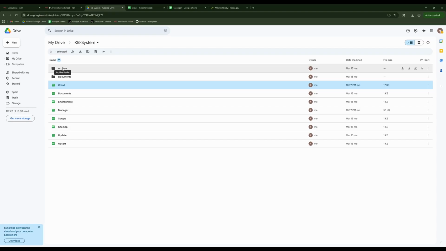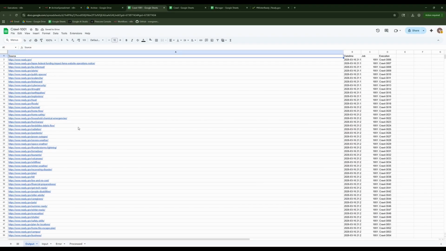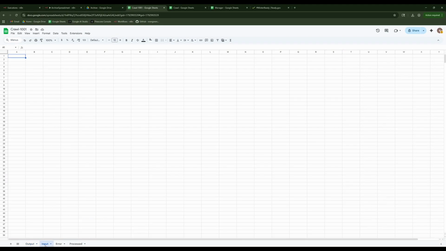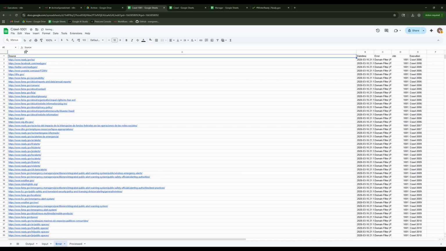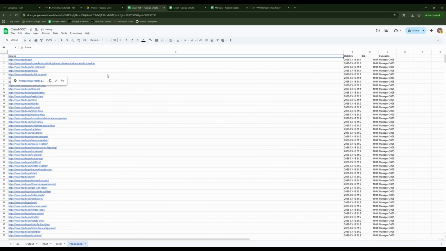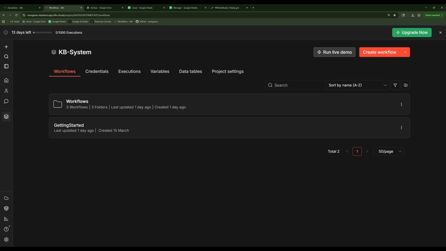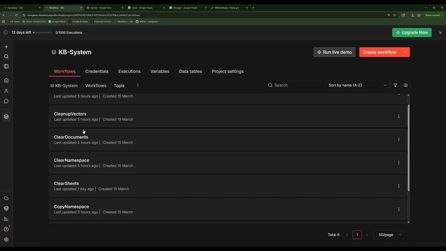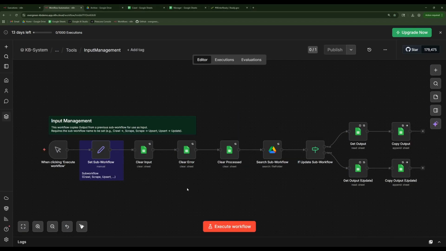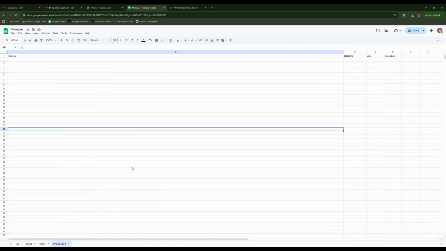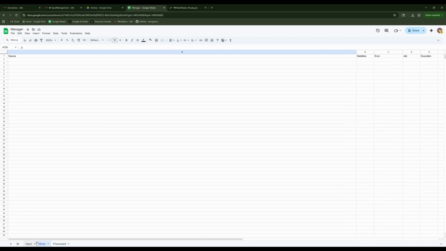Now we can go into our Google Drive and see our archive document for later review. Now I feel much more comfortable about running the input management tool since the manager sheets have been backed up and can be safely cleared now. Running the job now adds the crawl output to the manager's input, and we are almost ready to run the scrape sub-workflow.